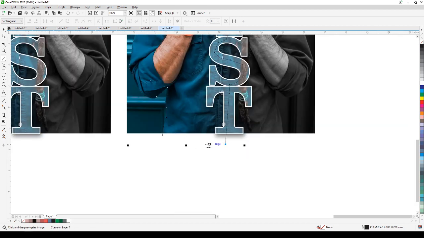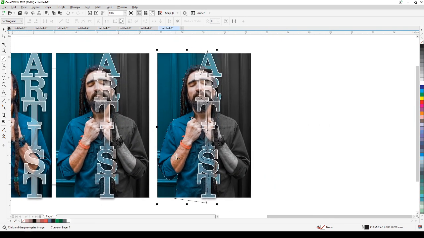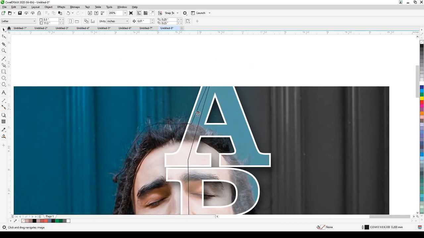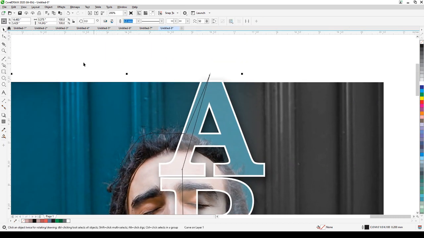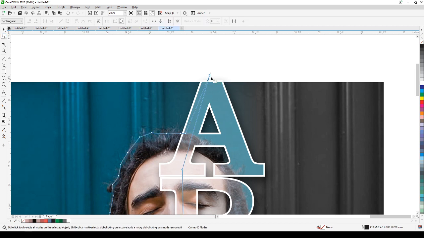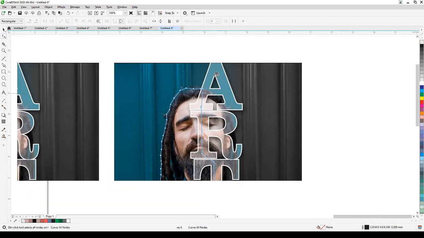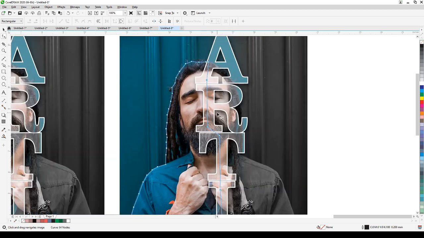Okay, so this one, and I'm just going to close the path. So that's my path now. So now I'm going to fix this a bit here. So this one, I'm just going to delete that node. Okay, so I think we're good.